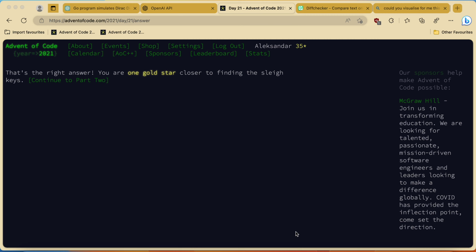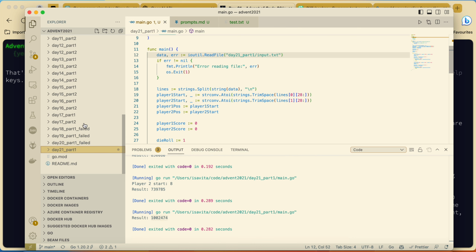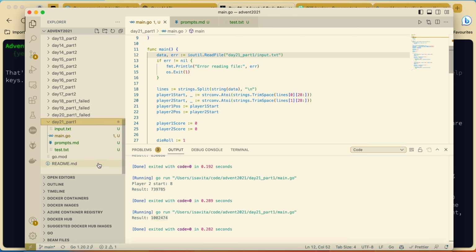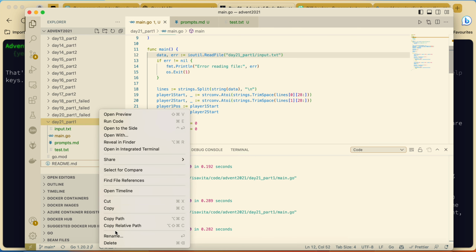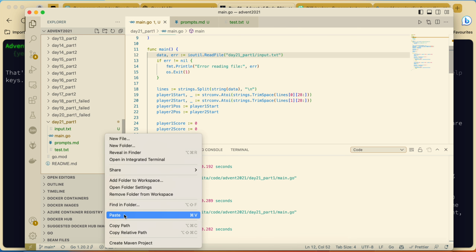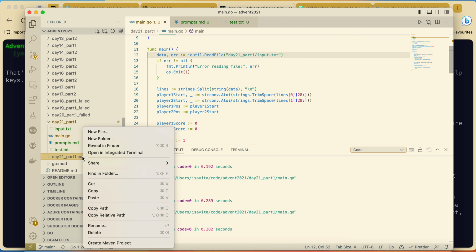Hello everyone, we're continuing with day 21 part 2. We just solved part 1. Let's, as usual, copy the given day and paste.